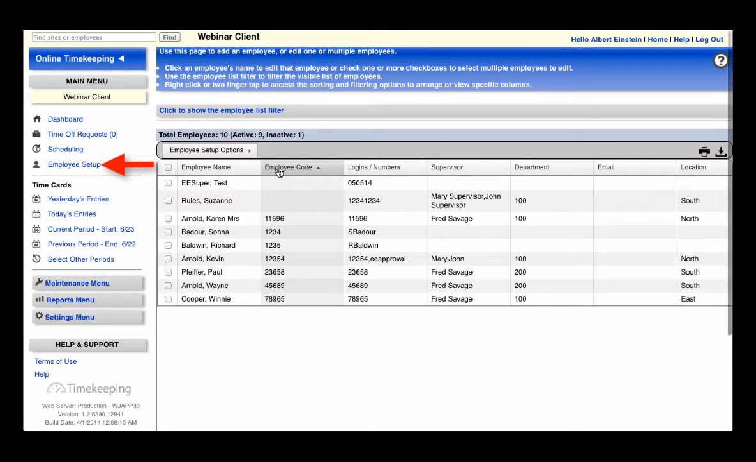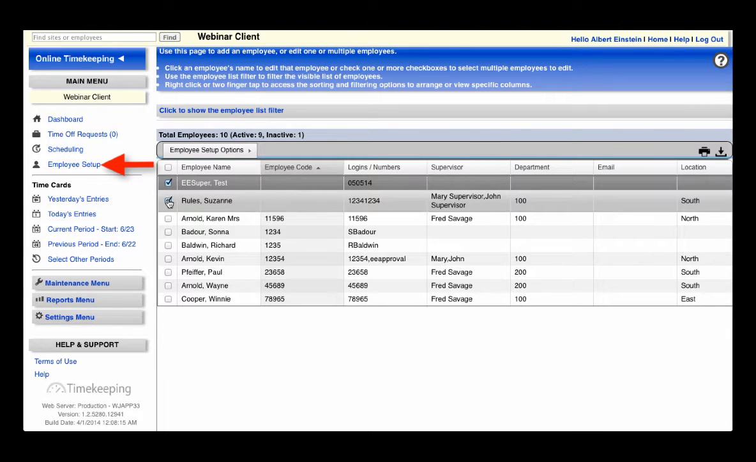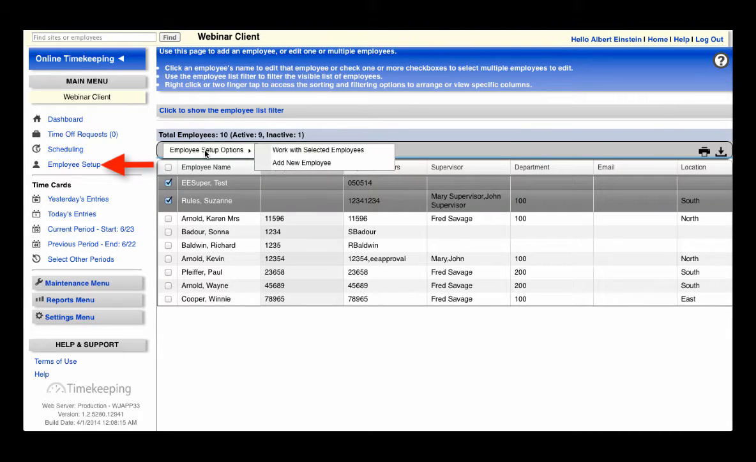From this page, you can update multiple employee records by checking the appropriate boxes and hovering over Employee Setup options, then work with selected employees. To add a new employee, hover over Employee Setup options, then Add New Employee.